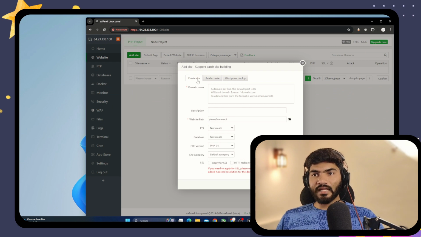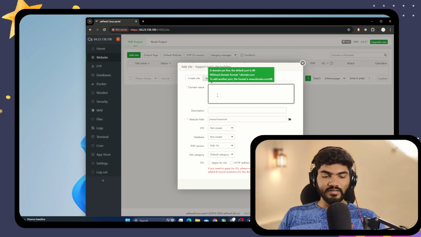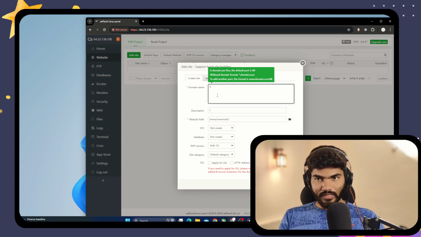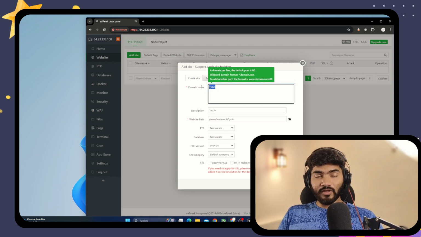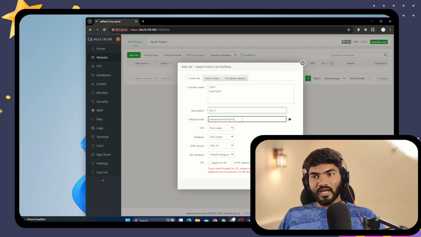When we click on add, it says create site, and there is a domain name section available, and there is a list of domain names that we can pass. As you can see in the help section, let's say my domain name is, by the way, 1yt.in. I can just pass 1yt.in, then again I can pass www.1yt.in in case I need the www domain also. I'll just separate with a new line, and I'll type www.1yt.in, and then the description of the website, then the root of the website.